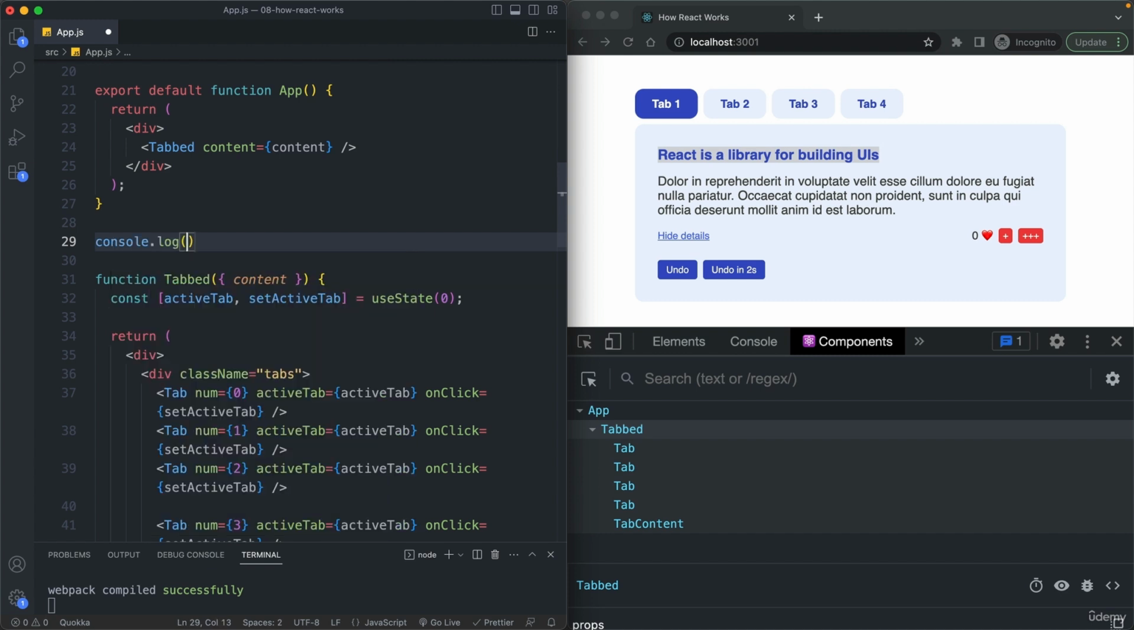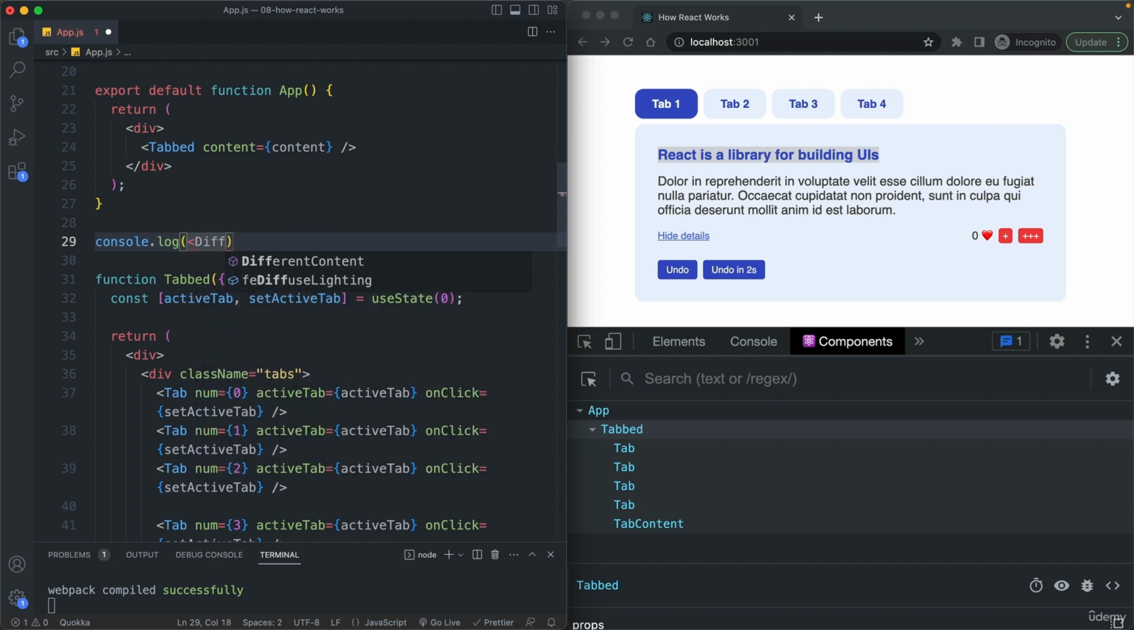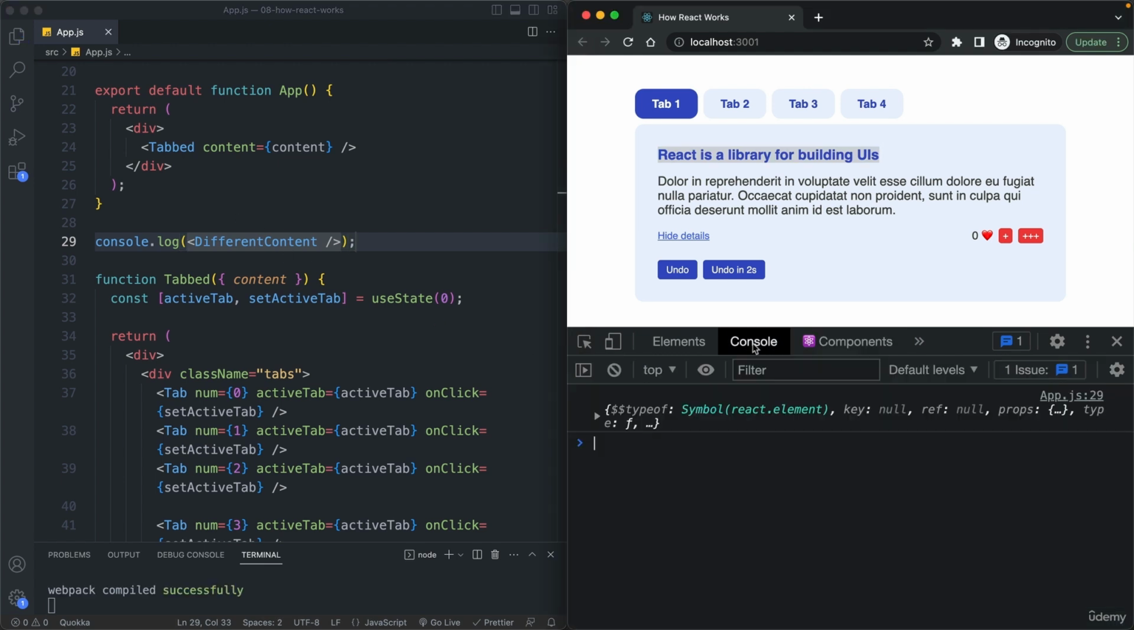Right out here, we can write JSX like this. Let's use the different content component, because this one doesn't have any state. All right, and if we run this, then we should see something in the console. And indeed, there it is. As soon as React sees this right here, it will internally call the different content function and will then return this React element, just like we learned in the previous video.